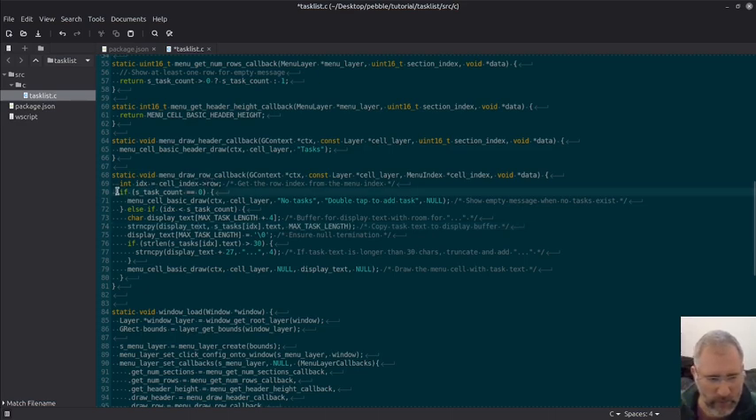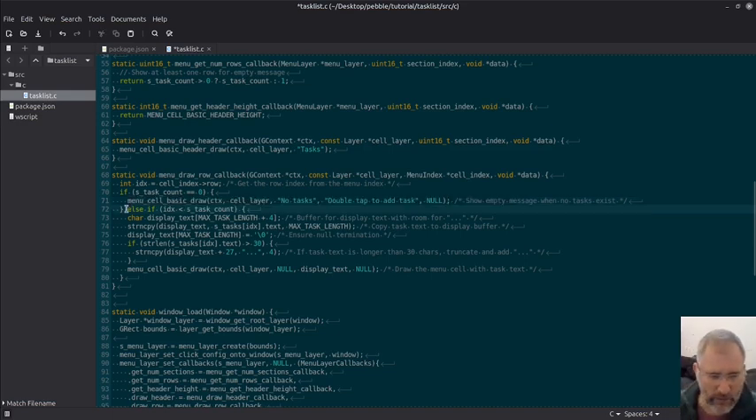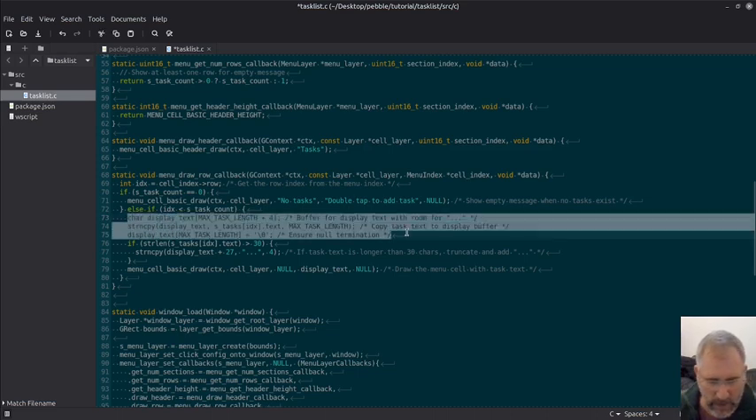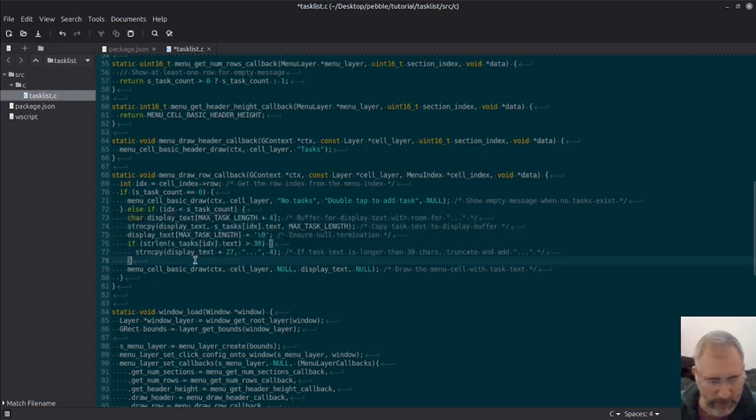If the task count is 0, so there are no tasks that have been saved, then we simply draw a nice empty thing here saying no tasks, and then double tap to add the task, and that will display in there instead. However, if there are tasks, then if the current index that we're going through is less than the task count, we need to display the data from there. And we do that using this code here.